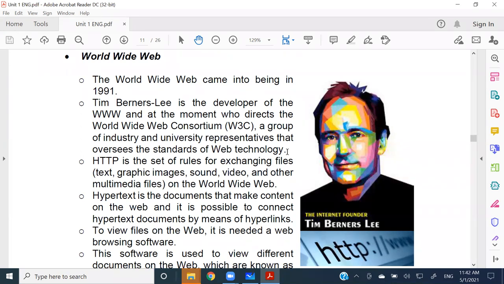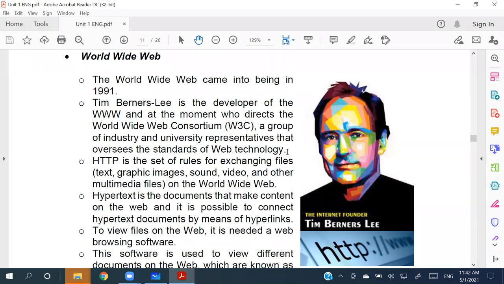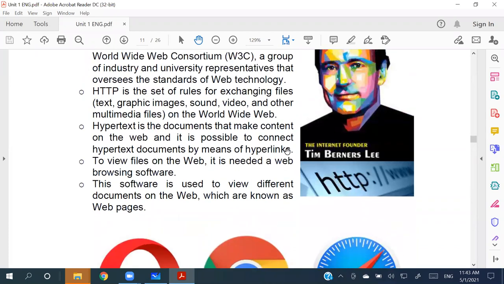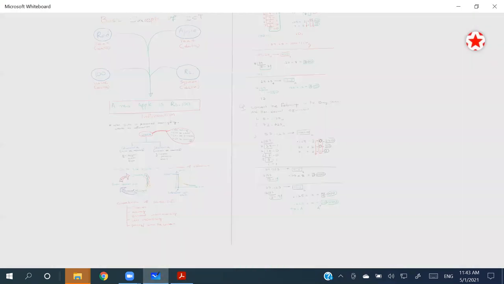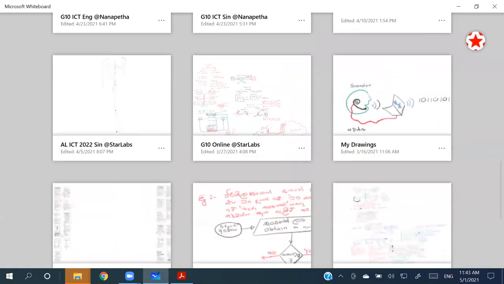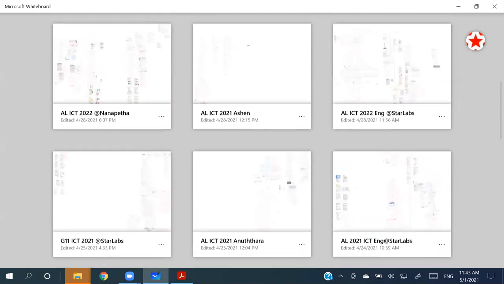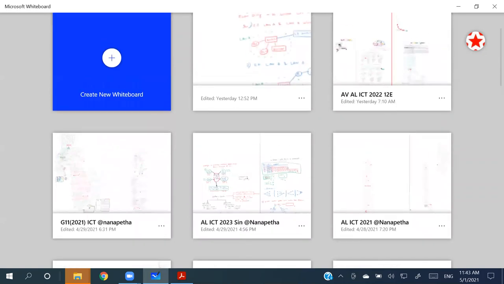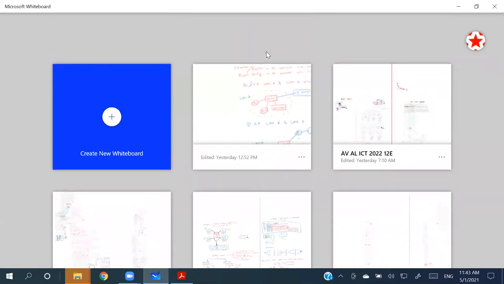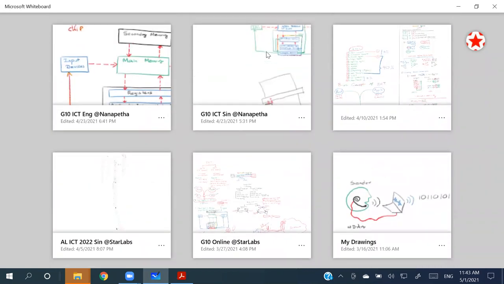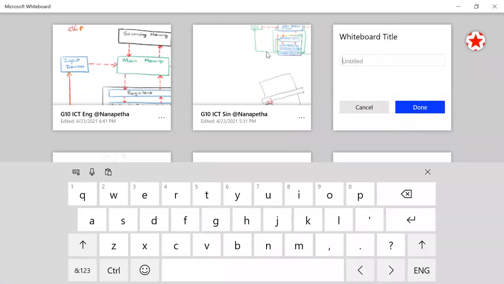Okay, let me take the whiteboard, and then I will draw this, and this is going to be the short note of the World Wide Web for you people. Later you are going to draw it with me, meaning draw it after me, right? Now just a second, I need to assure whether this is your correct whiteboard. Give me a second, people. I'll just name this, and it will be okay.